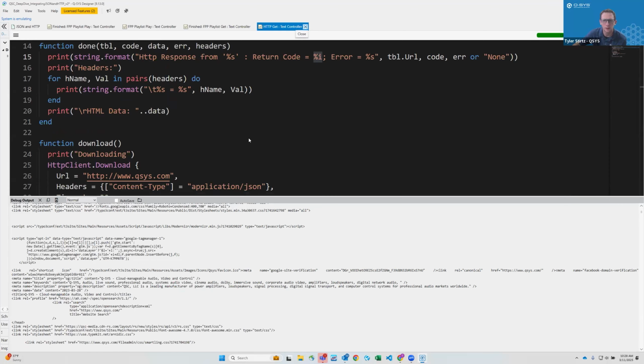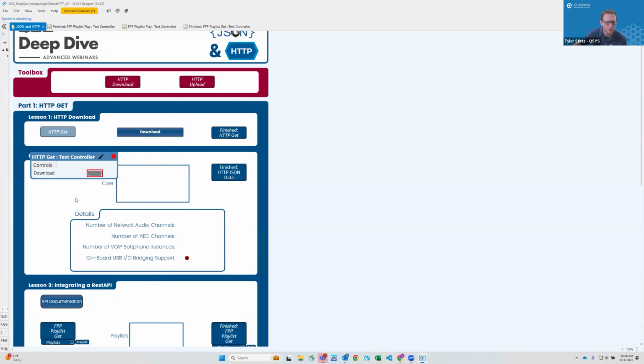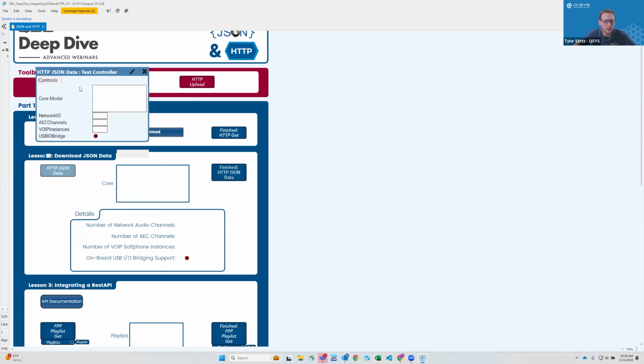All right, so let's now go and actually do something useful with our download command. So I'm going to go ahead and close these out. And now what we can do is use this to go grab a JSON file off of a website, and then we can return and parse this information and actually do something with it. So let's go ahead and I'm going to open this up.